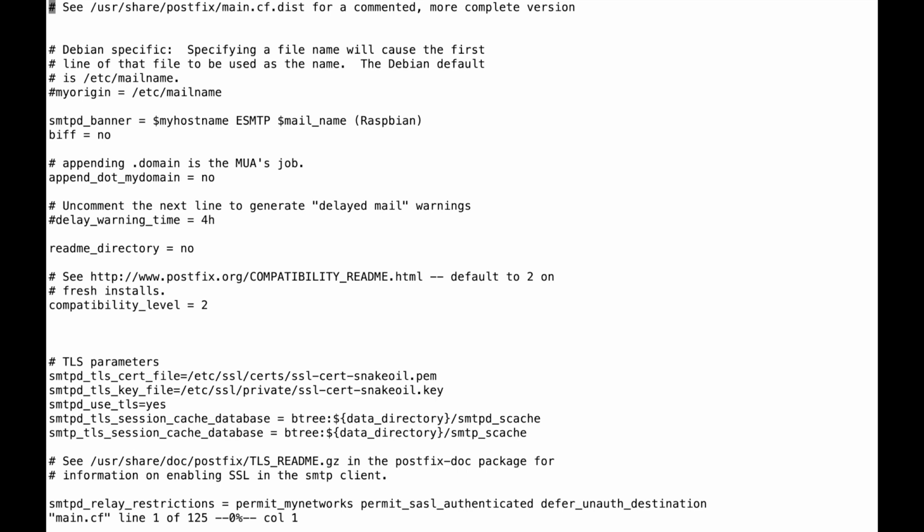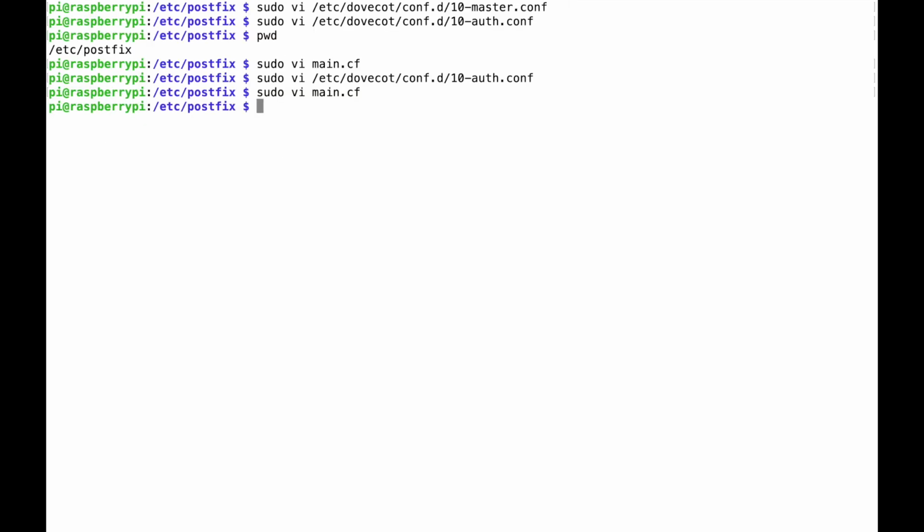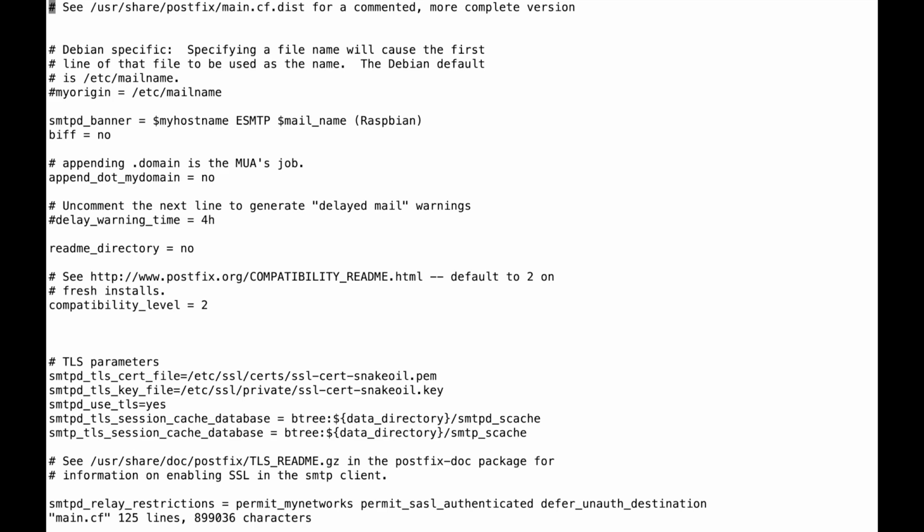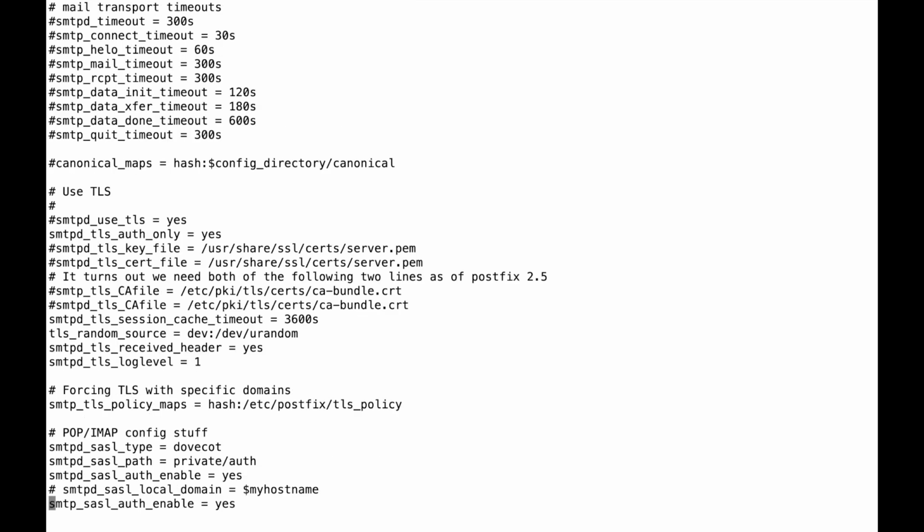what, did I hit the wrong thing? I'm just going to quit out. When you're not sure what you just did, just do a colon Q, and that gets you out of the file. So you don't have to worry if you just changed a line by accident or something.